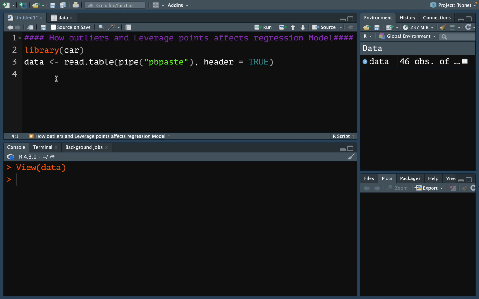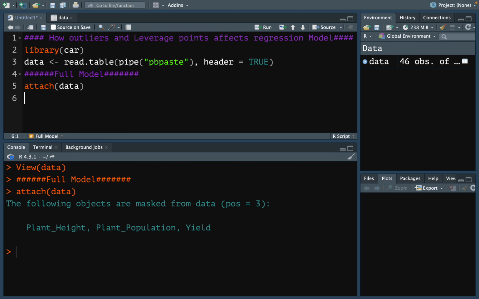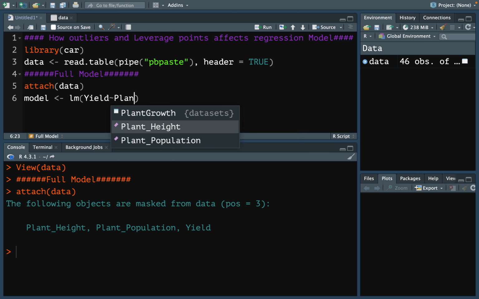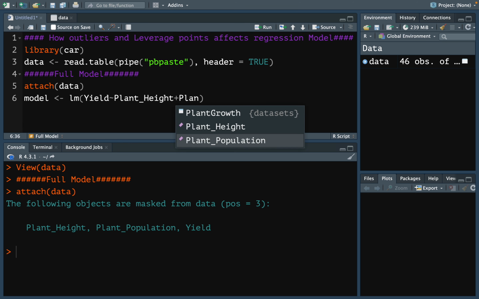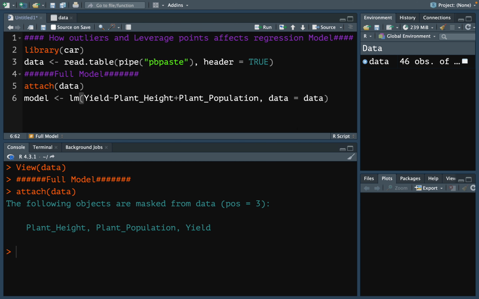First, we will fit the model with all the observations, including the outliers as well as the leverage points. So first we will fit our full model by first attaching the data set. Then we will fit the model by giving the name of the object as model. We will use the lm function to fit this linear model: yield on plant height, our first independent variable, plant population, then we will mention the name of the data set as data.